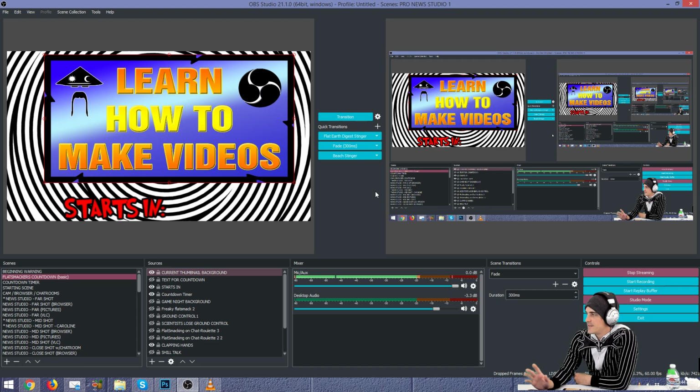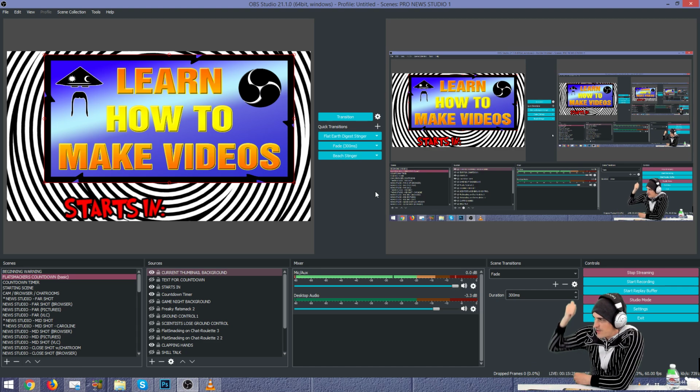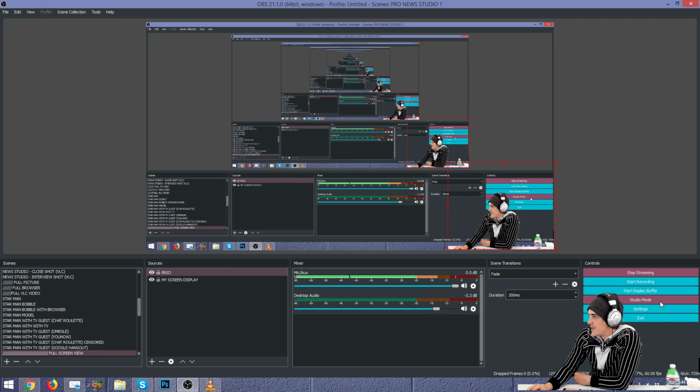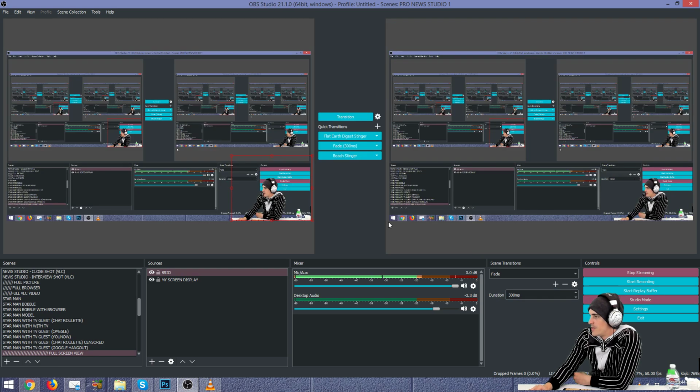Okay, so to put this into perspective, the buttons right here above my head, there's a stop streaming button, a start recording button, there's a start replay buffer, you can ignore that. Studio mode, that switches it between a single mode or a double mode kind of thing.